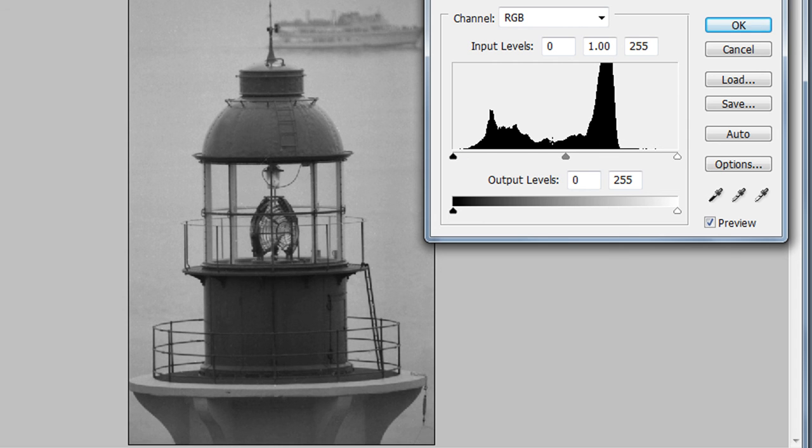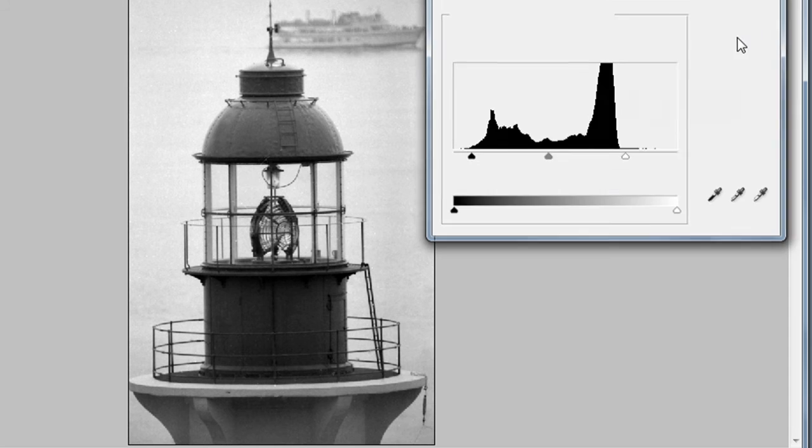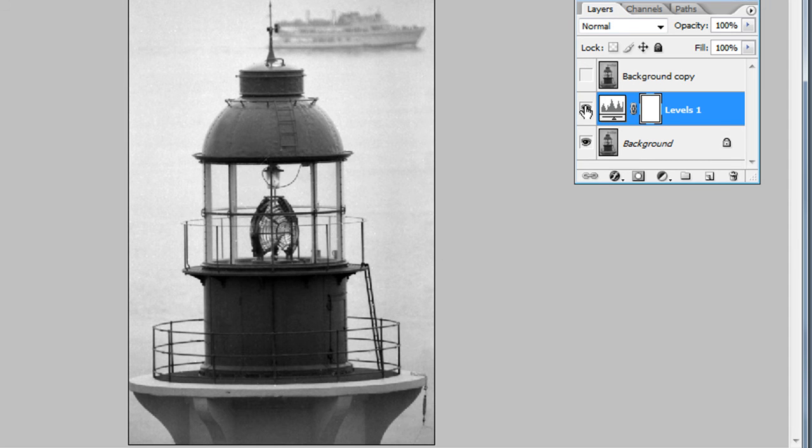A lot in the midtones, not much in the dark. They're really dark. So I can just bring that over to the beginning. And not much in the highlights, so we're going to bring this one over to the beginning. Okay. So now there's our corrected, so to speak. That made a big difference right away.